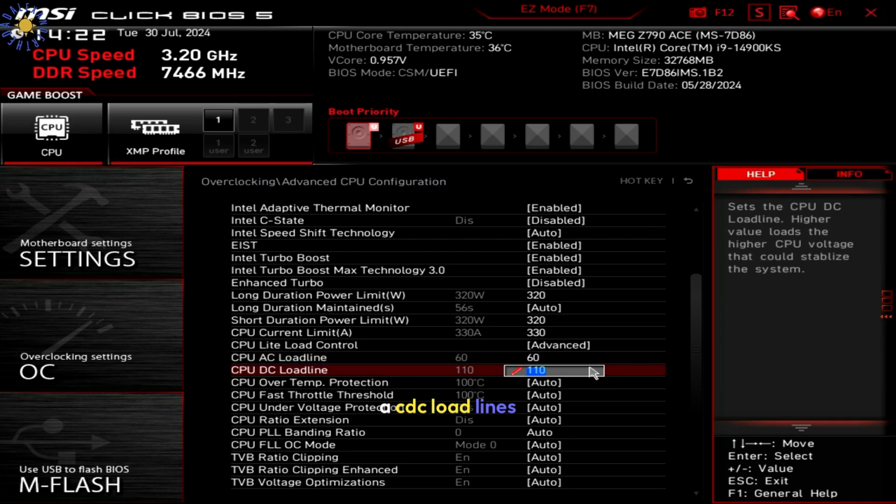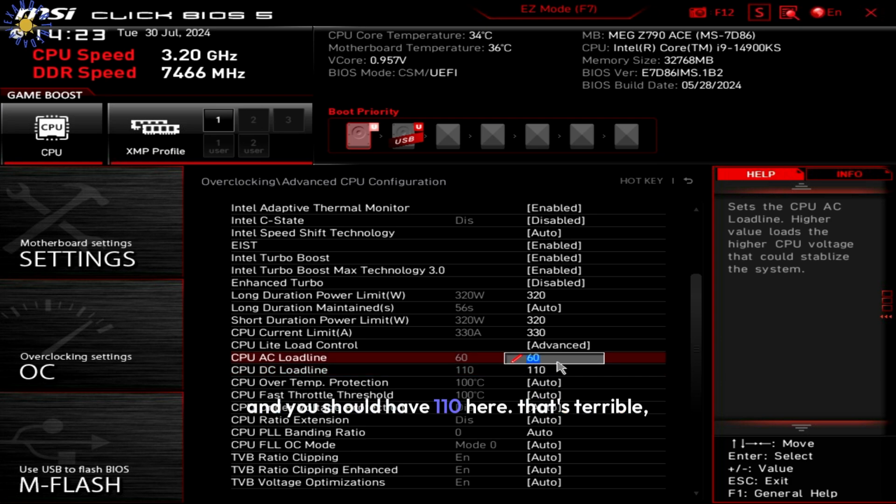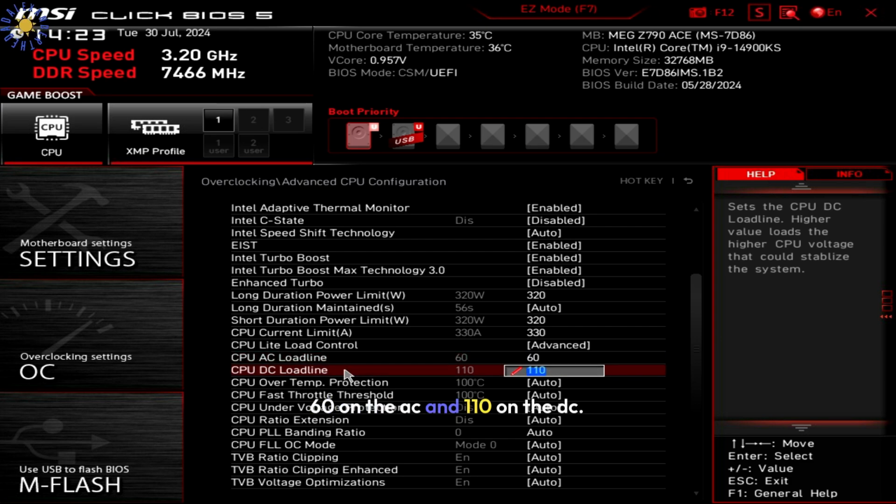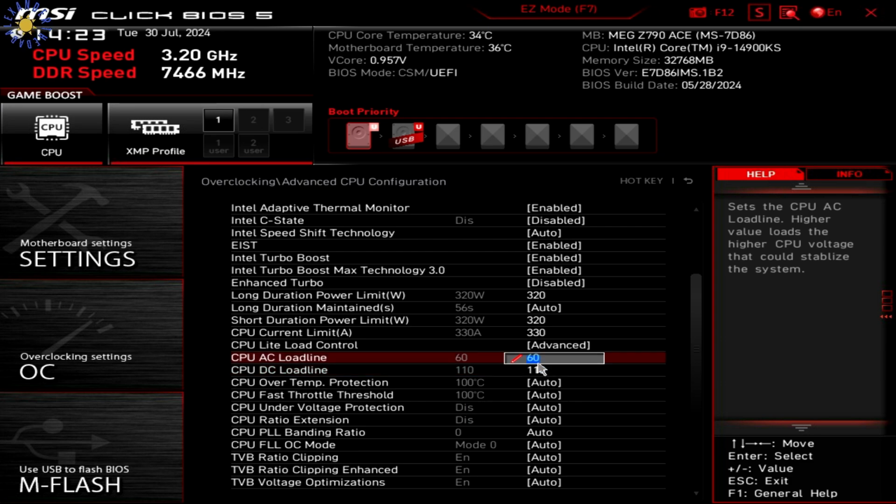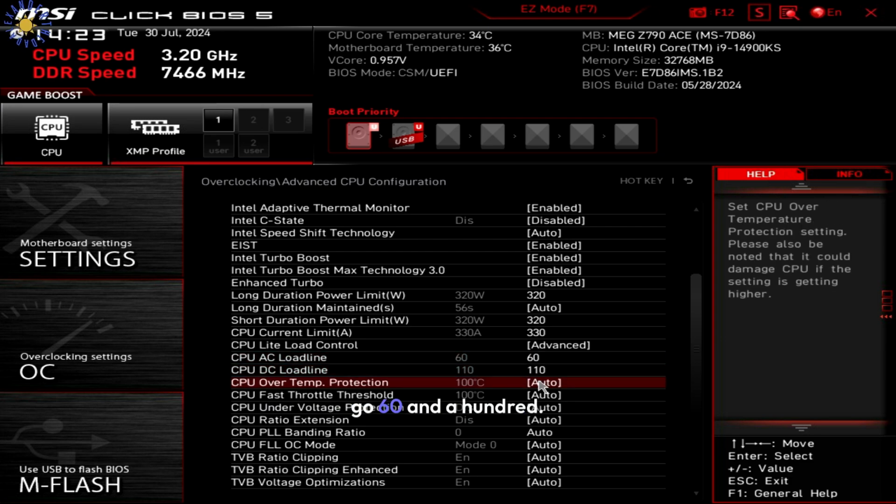AC/DC load lines, Intel say to have these matched, but that gives massively more heat and massively worse performance. They say basically the limit is 110 here and 100, and you should have 110 here. That's terrible performance. So these are pretty much the limits that I found work best with MSI: 60 on the AC and 110 on the DC. If you want to go a bit more conservative, go 60 and 100.